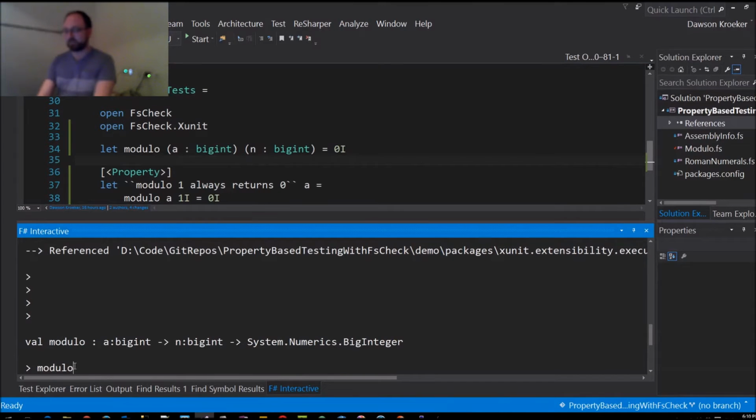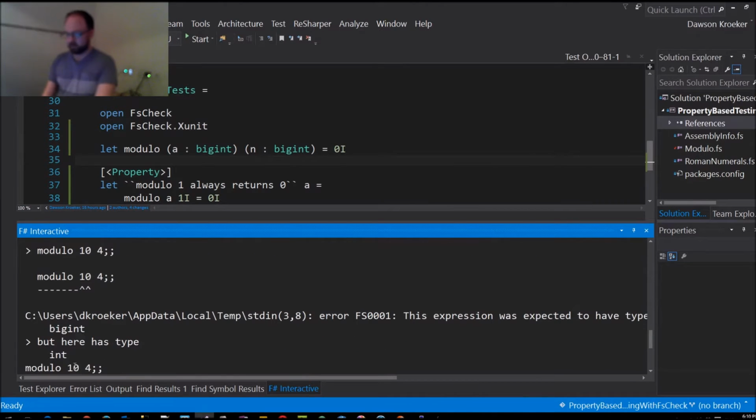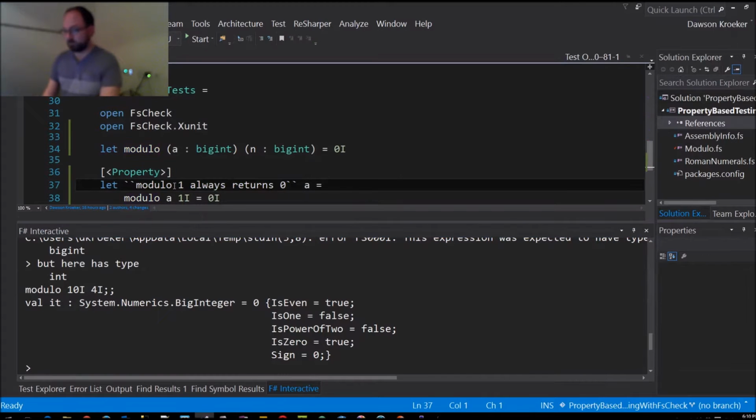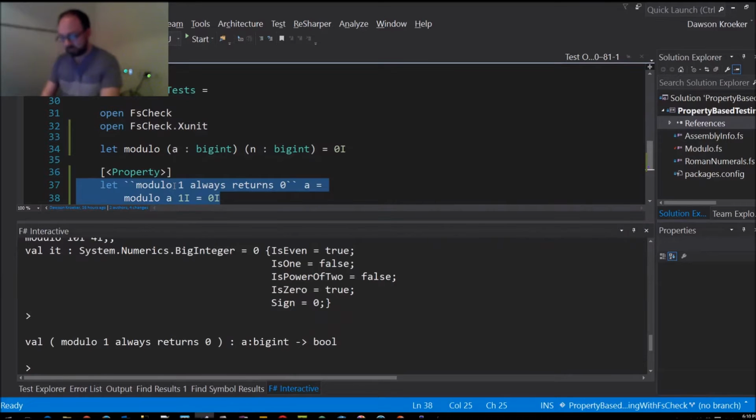Okay, so we can try running this function. Modulo 5, 10, 4. Oh, right, we're using big ints, so need to use the i's. So the result is 0, even though it shouldn't be, right? But let's check what FsCheck is doing. We can move this function down into our interactive window. So now we have a function called modulo 1 always returns 0.